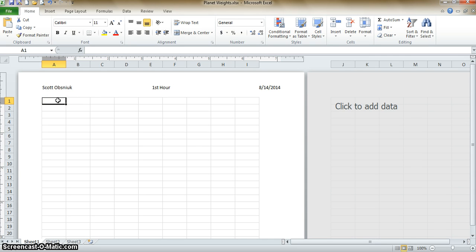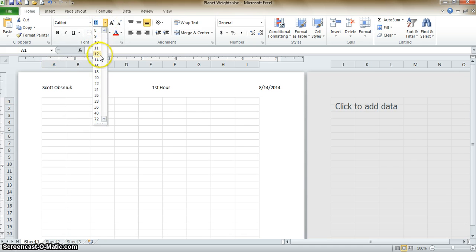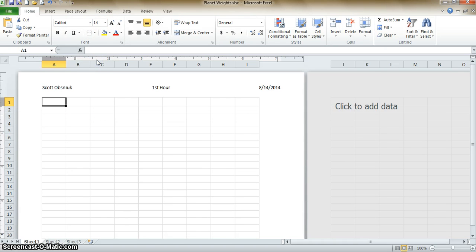Okay, the next step, we are going to start to put in our data headings. I'm going to start in cell A1. You can see I'm in column A, row 1, as referenced up here in the corner. I'm going to change the font size to 14. So I go and change my font size. And I'm going to turn on bold by clicking on the big bold B up here on my formatting bar.